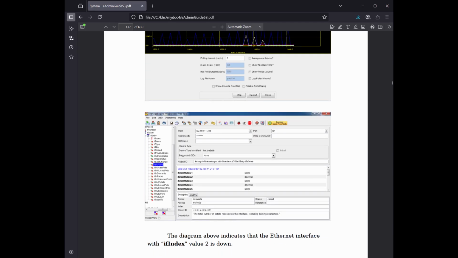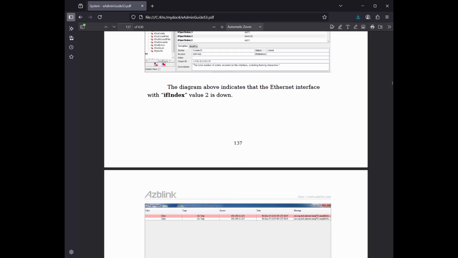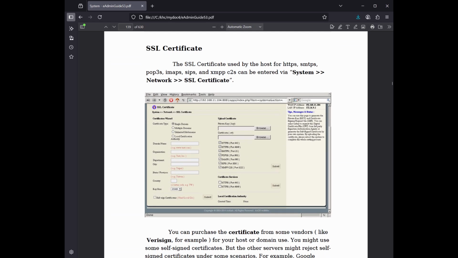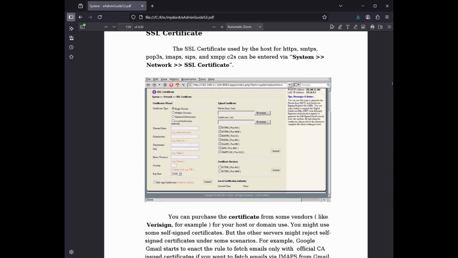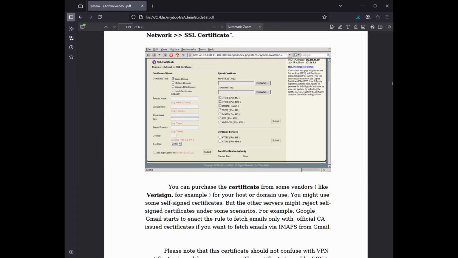SSL Certificate. The SSL certificate used by the host for HTTPS, SMTPS, POP3S, IMAPS, SIPS, and XMPP-C2S can be entered via System Network SSL certificate. You can purchase the certificate from vendors like VeriSign, for example, for your host or domain use. You might use some self-signed certificates. But other servers might reject self-signed certificates under some scenarios. For example, Google Gmail starts to enact the rule to fetch emails only with official CA-issued certificates if you want to fetch emails via IMAPS from Gmail.